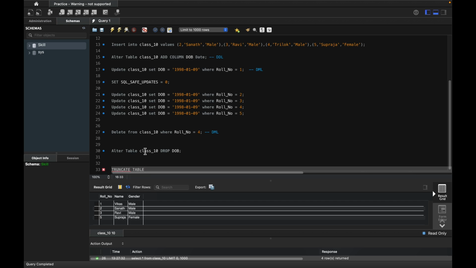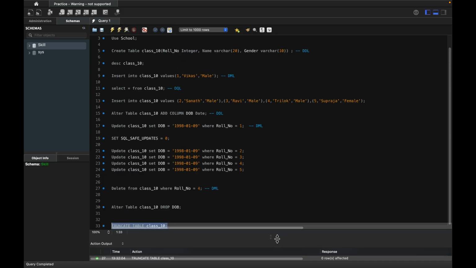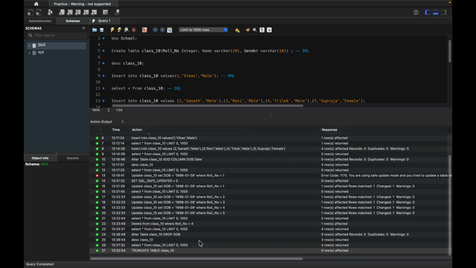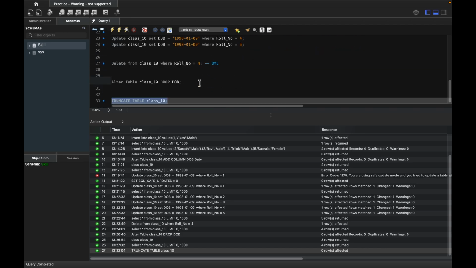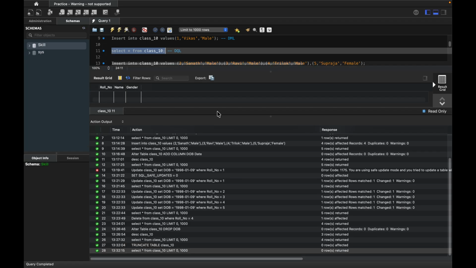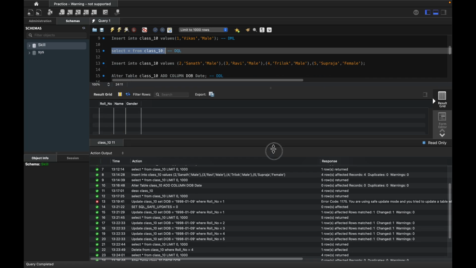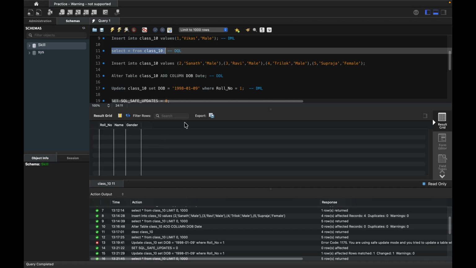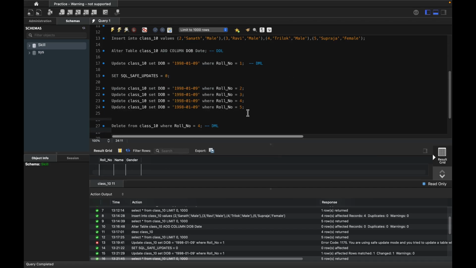Truncate table class 10. Let's try and select it. Execute. Done. Let's go and select the information. There's nothing. Yeah. We can use this structure for the new people.